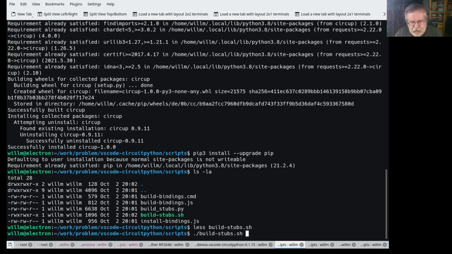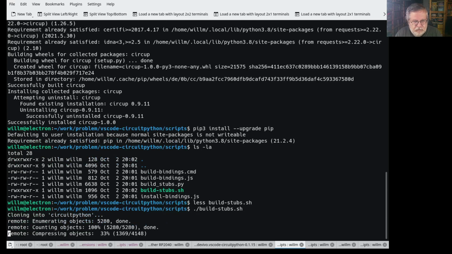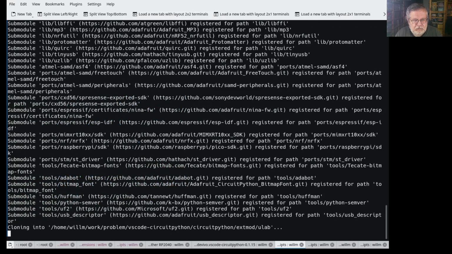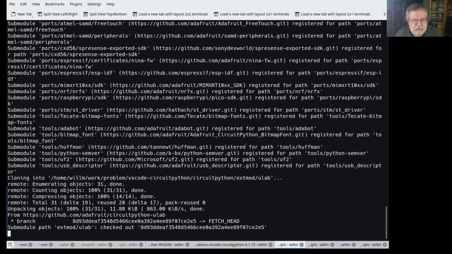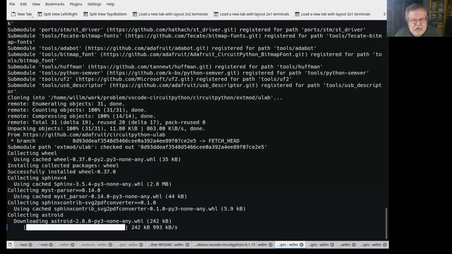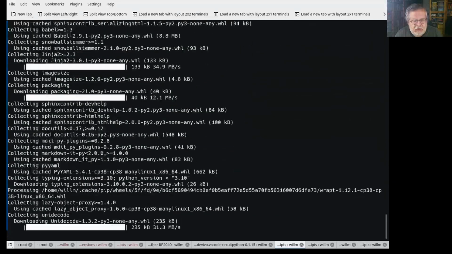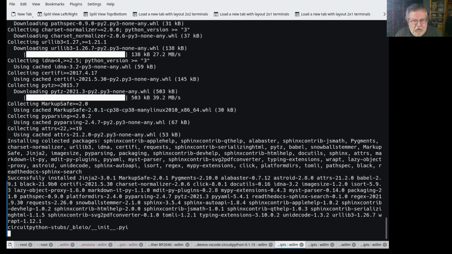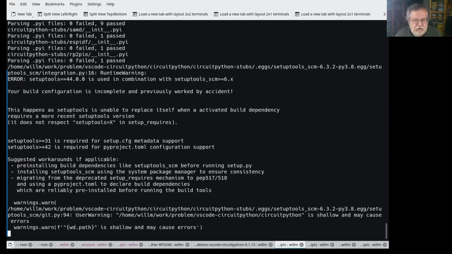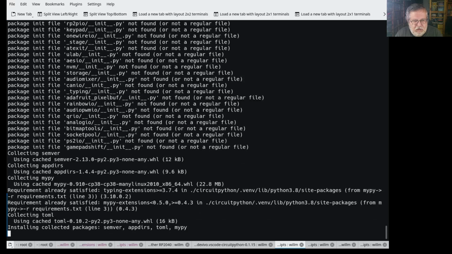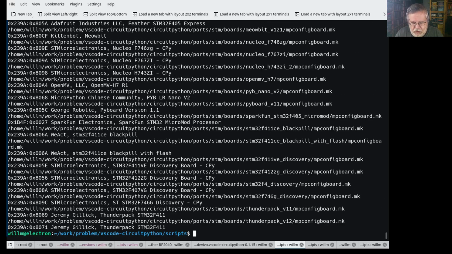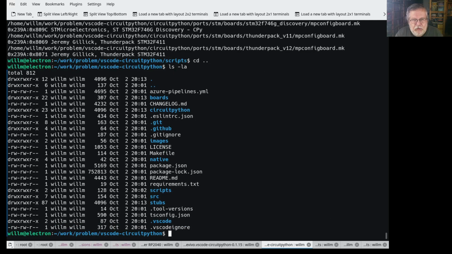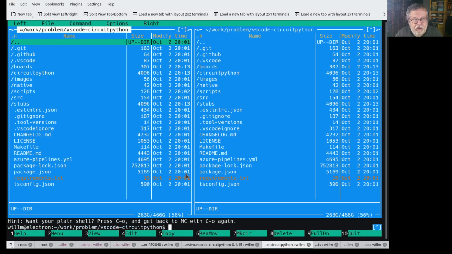So now if we go and run this guy, as you can see, it's very clean now. It's updating some local Python stuff. Stubs are built. Going to do the board stuff. And if we back up one directory now, we have a stubs directory. So I'm going to move them, or copy them basically.